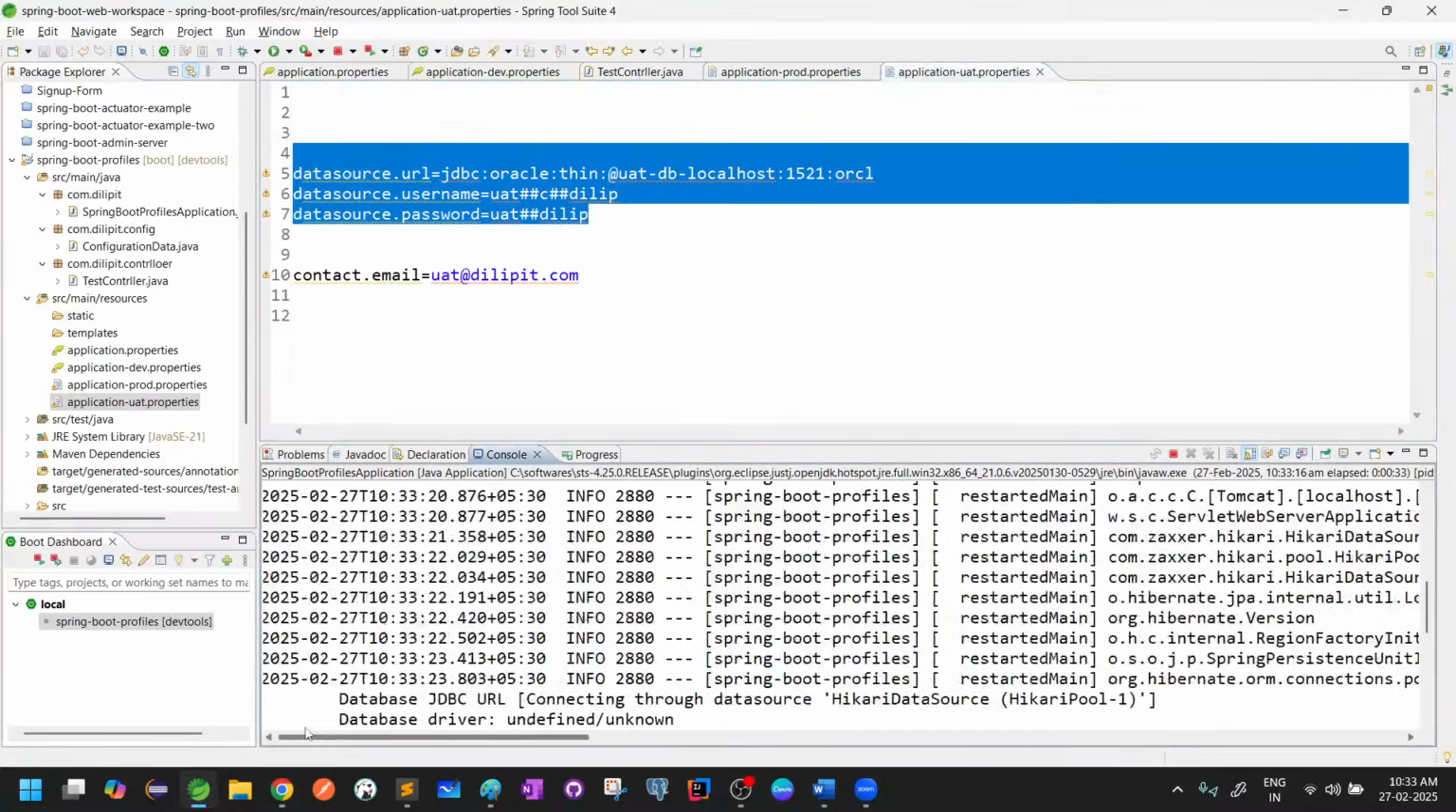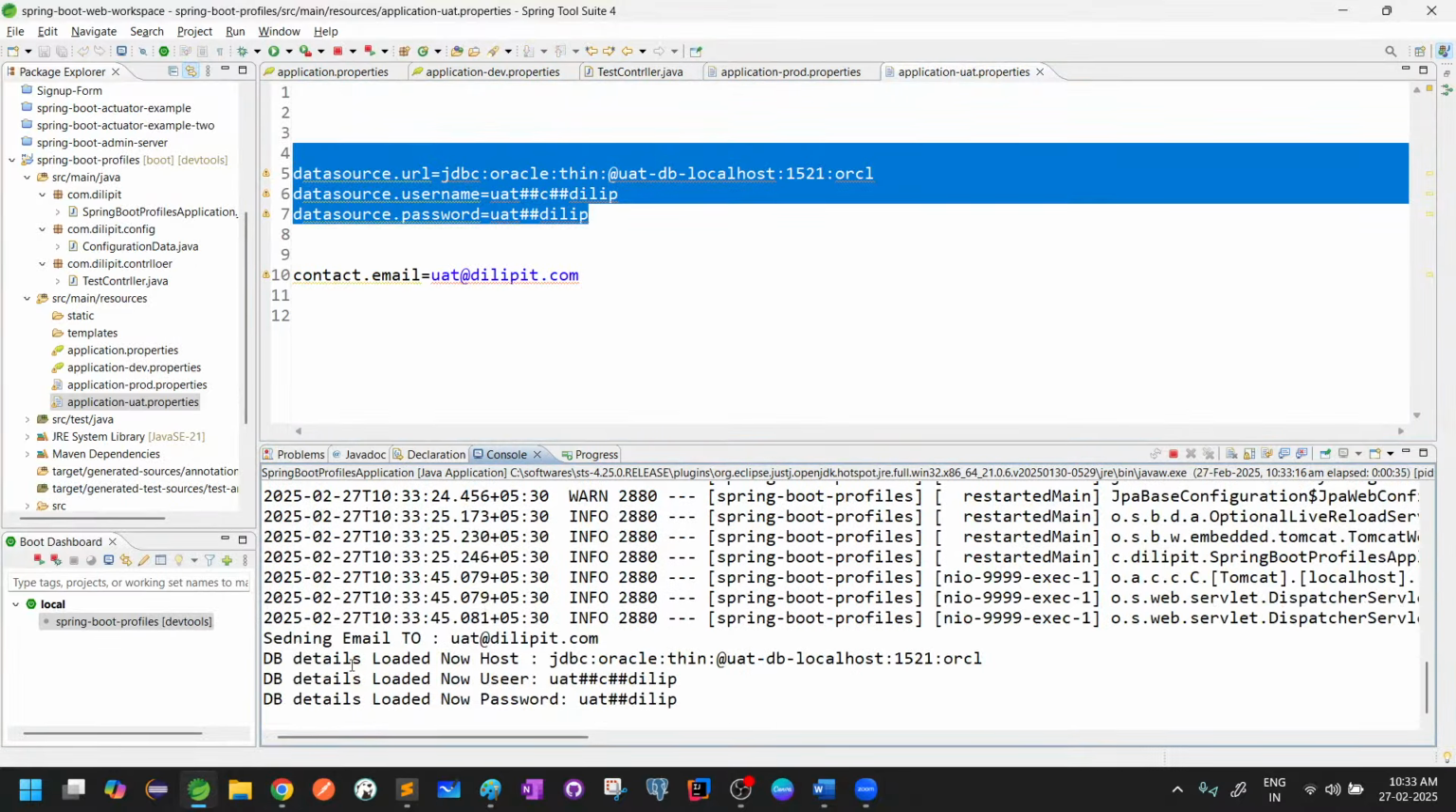Let's go and verify, send the request now. See, it's the earlier one, right? Now let's send the request. It's sending UAT. And go and verify the DB details here also. I mean, the configuration data you gave.